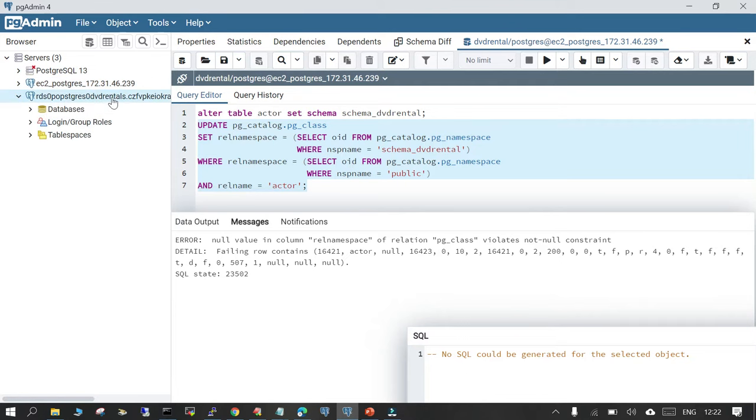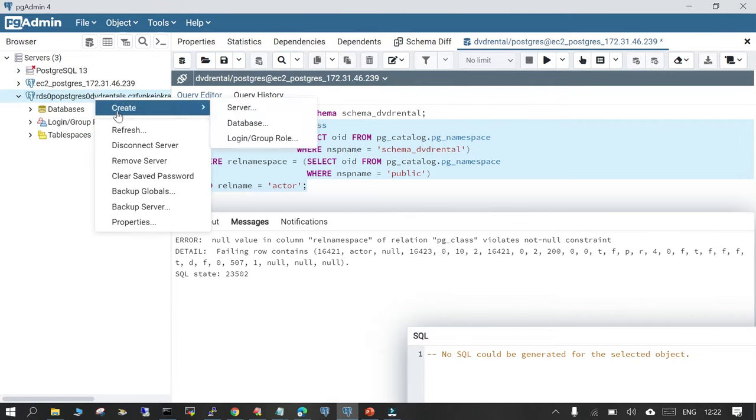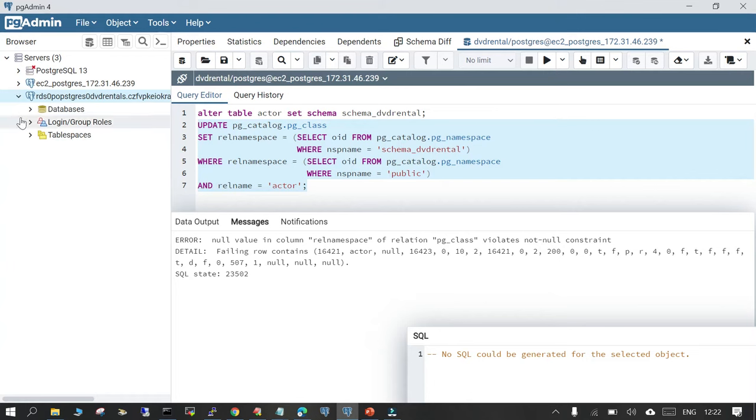I'm already connected to the RDS instance. If you see here, if I just say refresh, there is a system database which is called rdsadmin. So you can see that I have already connected to the RDS instance. The only requirement is you need to control your security group. In our demo case, it is publicly accessible, but that's not the requirement in actual.